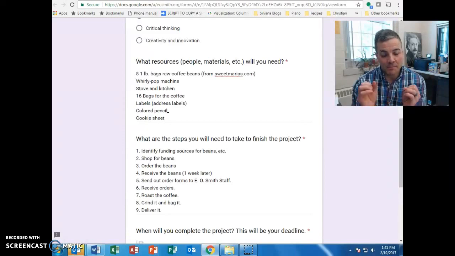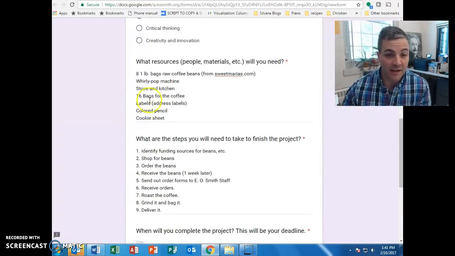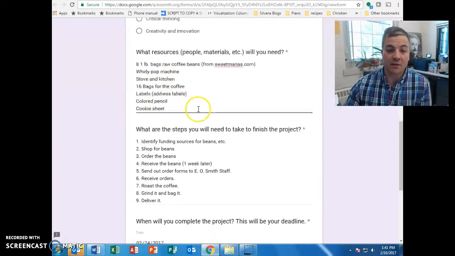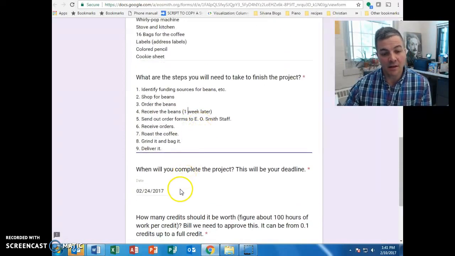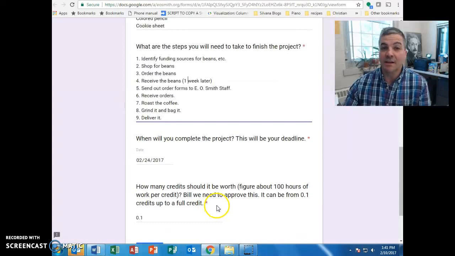Got it? So if you know that you don't know enough about the resources or the steps to complete this, then flag me down. You don't need to submit this. Flag me down. I will send you to the proper mini lessons and projects. Otherwise, if you think you're all set, go ahead and submit it. Let me know you're done, and I'm going to go and check it, and I'm going to see if you got sufficient detail on the resources and on the steps and on the deadline and on the credits. And if not, I'm going to send you to some mini lessons before you can continue.